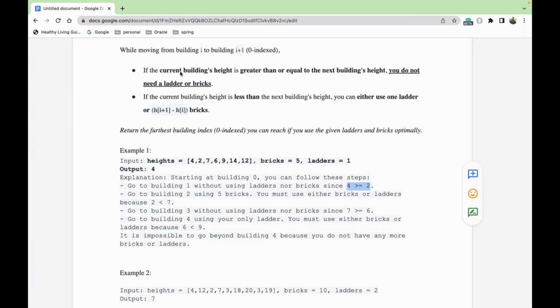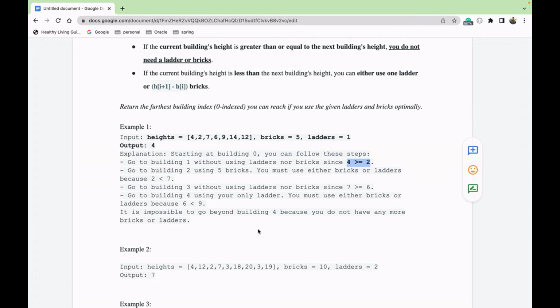As you can see, it is saying that if the current building height is greater than or equal to the next building height, you do not need a ladder or bricks. Okay, so this is the point we have. In the next building, 2, now the current is building 2. Previously it was 1, now we have current 2.